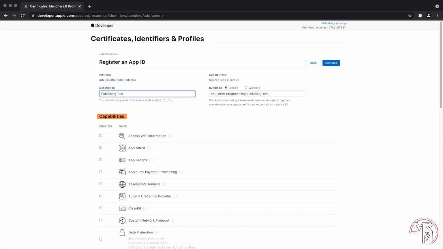Capabilities are services provided by the operating system, iOS in our case, that you'd like to have access to in your app. Feel free to explore what capabilities there are and see which of them your app needs. Once you're done with that, hit Continue.